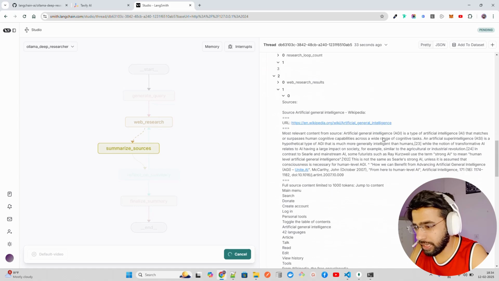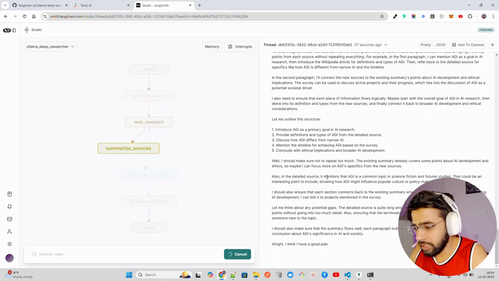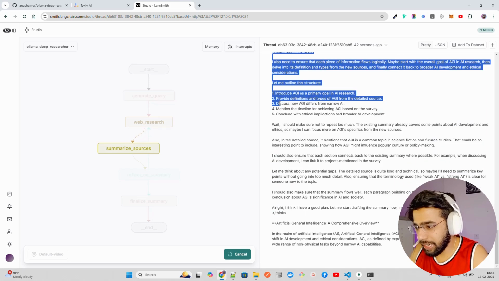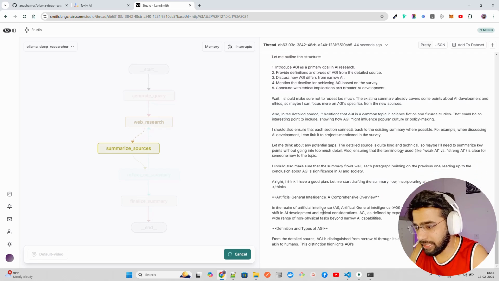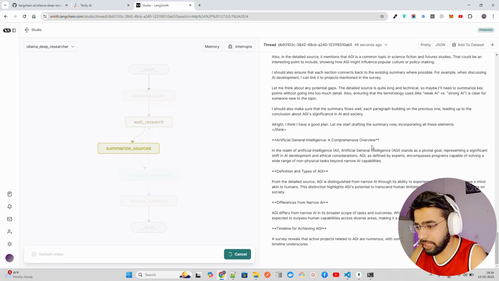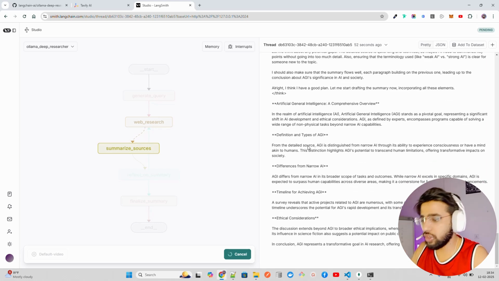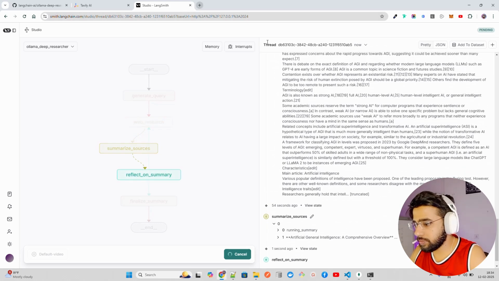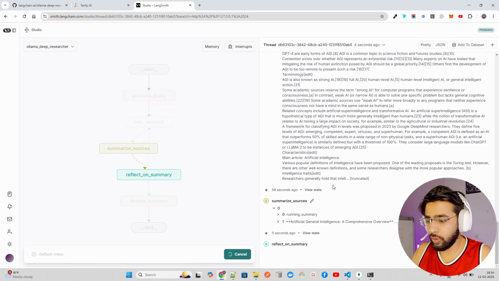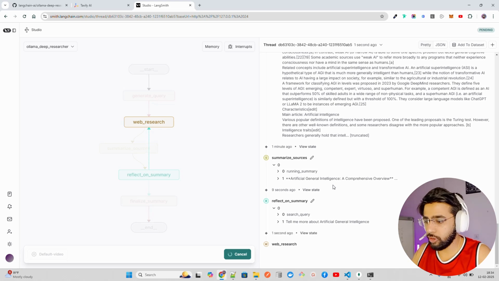This is fantastic. You can see what kind of information it has pulled. You can look at the thinking part behind it. This is the thinking part, and after that, it gives you the output: artificial general intelligence, a comprehensive overview, and so on. This looks good though, right? And anytime you can cancel it as well. If you think I am satisfied with the output, I can just cancel it. You can also do that, right?